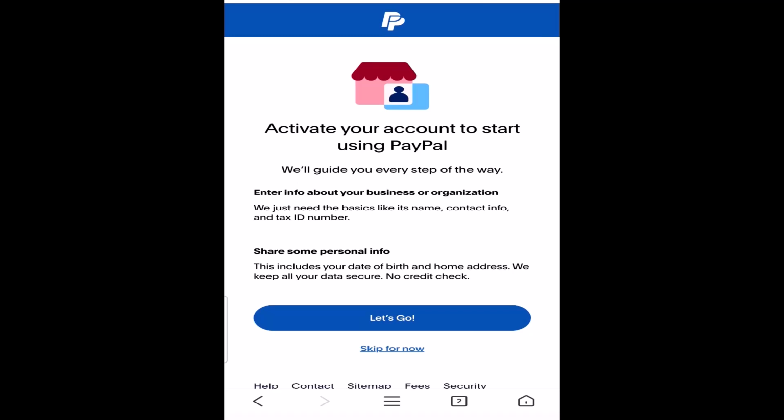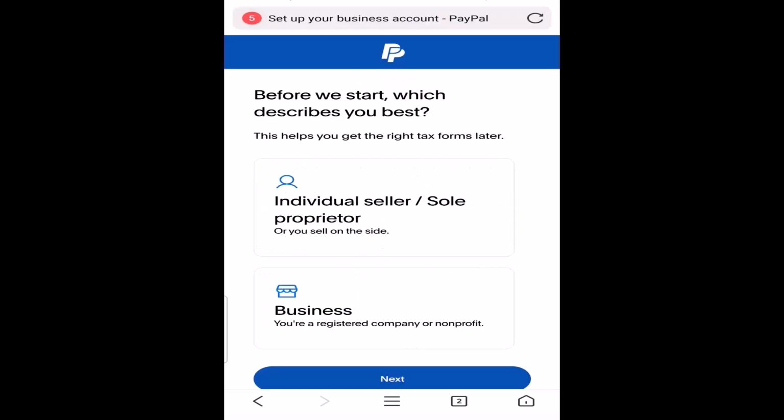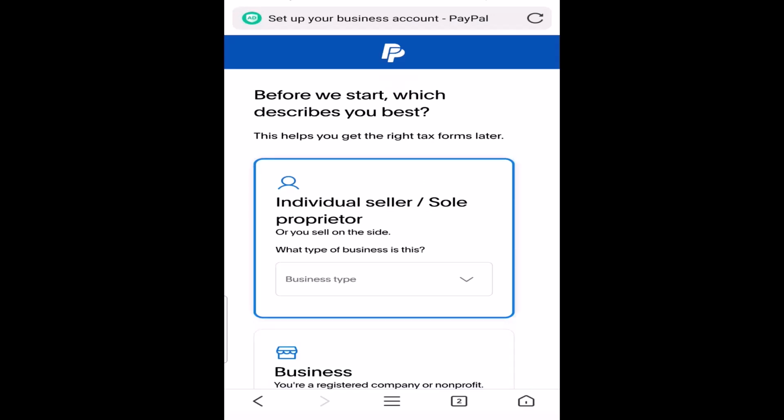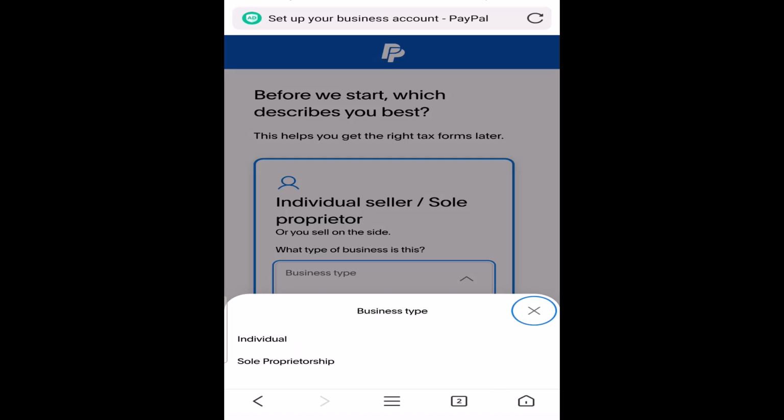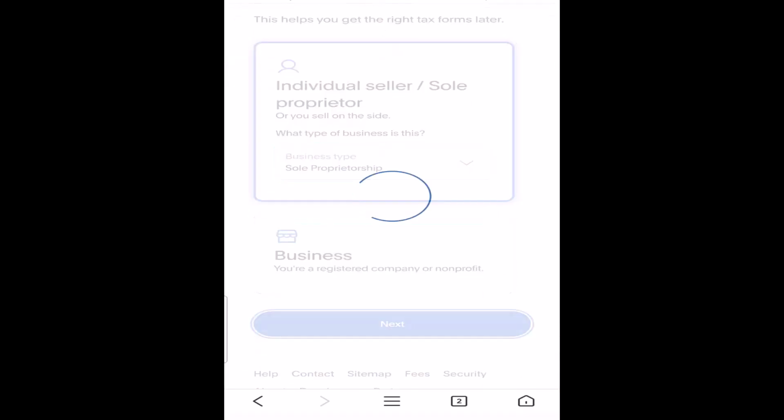You are going to enter your business details and start. So hit let's go. If you hit skip now, it will take you through to the next stage, but still you need to make sure you do your business activation. So first, we are going to select individual seller and sole proprietor. Then you select the business and tap on sole proprietorship.